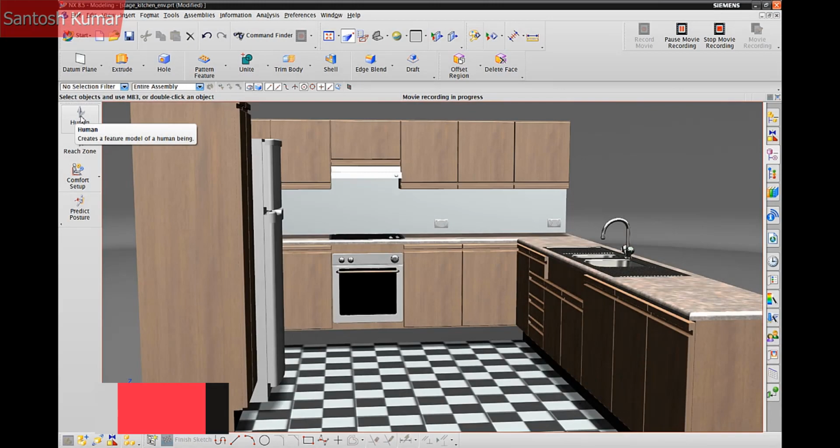The NX Human toolbar has 4 icons. Human, which will place a new human model within the file. Reach Zone helps you generate surfaces that depict areas of maximum reach for digital humans. And Comfort Assessment provides dynamic feedback on how comfortable the human is in a particular posture.